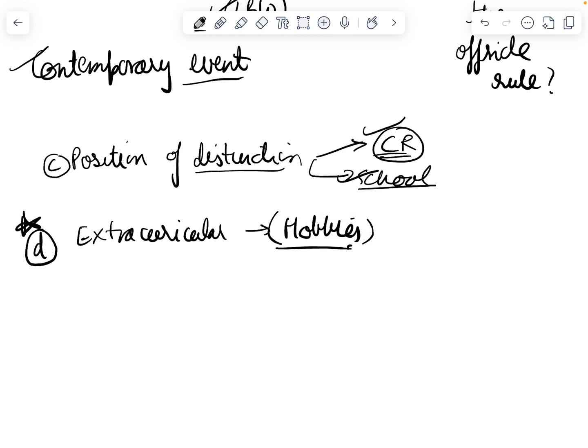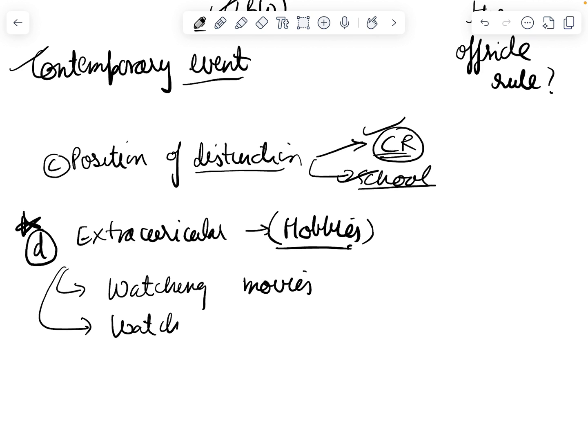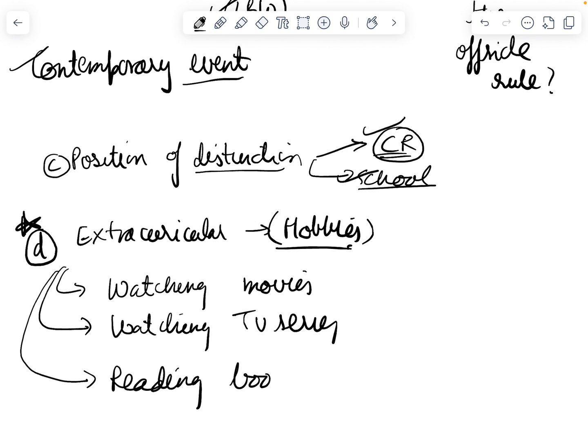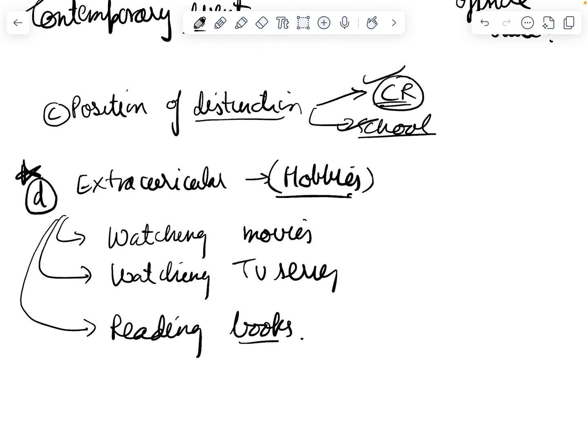Hobby is something which you do in your leisure time. You can even write stuff like watching movies, watching TV series, reading books. Some people say, okay, something which you do in your leisure time, watching reels. Please avoid this. You can even write this, but to make this a better DAF, please fine tune this.